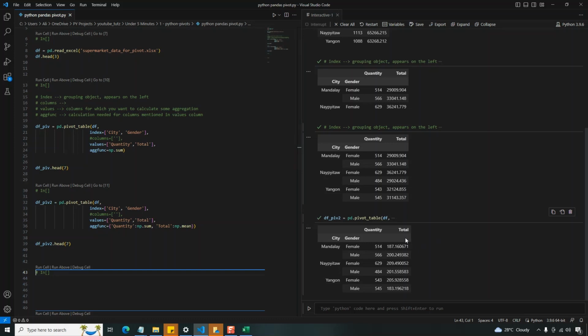And if you compare it with the above, you can see that the quantity column is same because we did the same as before, np.sum. But for the total column, we are doing average now, or you can say arithmetic mean. So this is different from before.